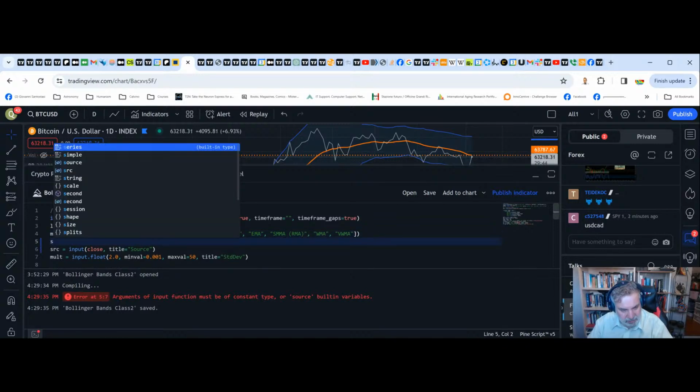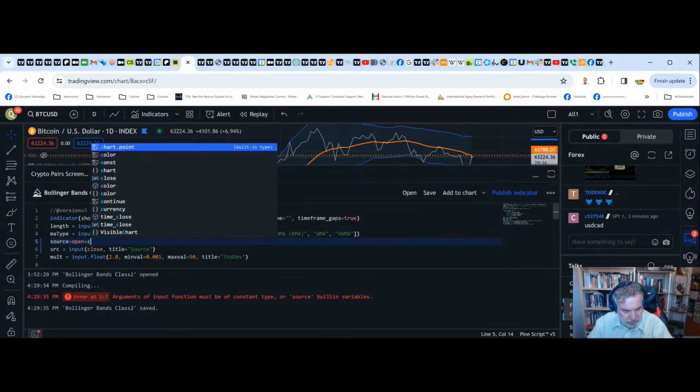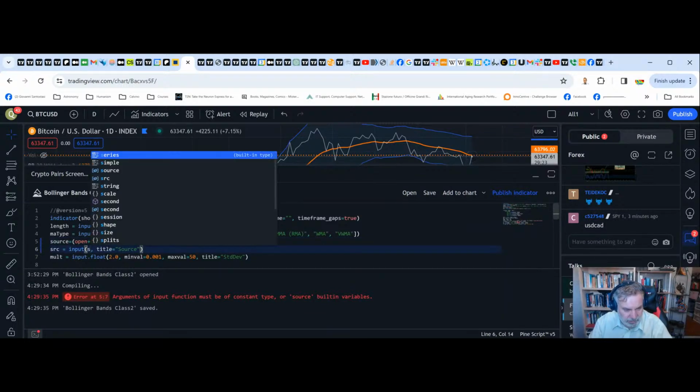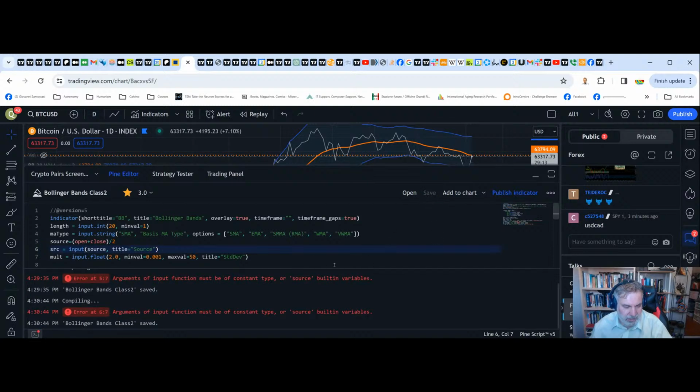Maybe let's see if we can do it in this way. Let's say source, open plus close, and we do 2. Okay, and then we go here, source. I don't know if it likes this. Let's see. It still doesn't like it. Okay, I will research it, and maybe just once, open close.